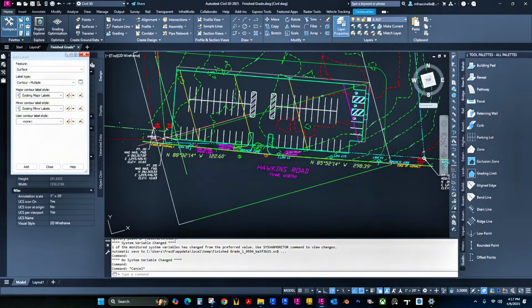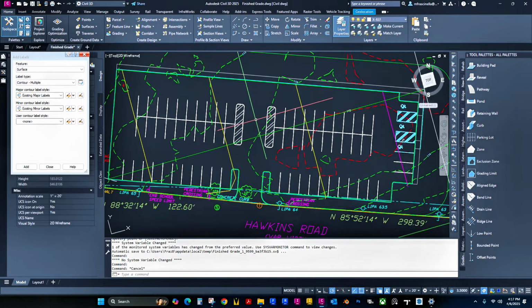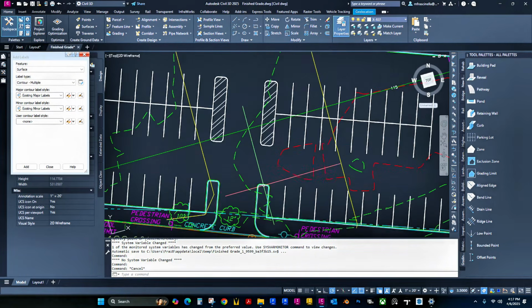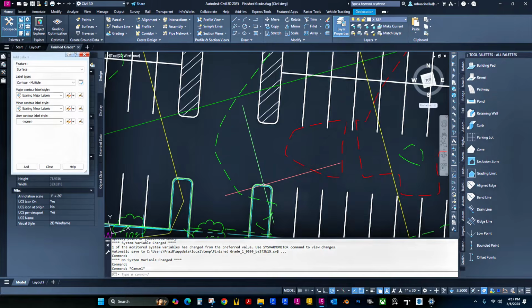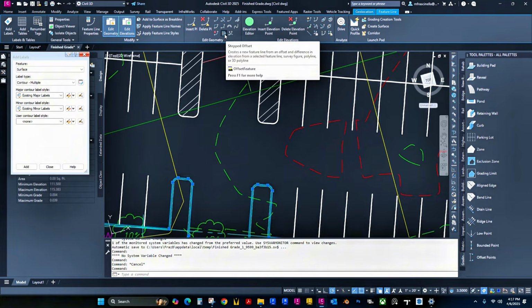We know we're going to have to put a catch basin here. This is our low point. Everything's shedding this way. So we got our bottom of curb. The next thing we want to do is get our top of curb. The way we do that is quite easy. We're going to select this bottom of curb feature line. We're going to go up to the edit geometry section, and we're going to select stepped offset.